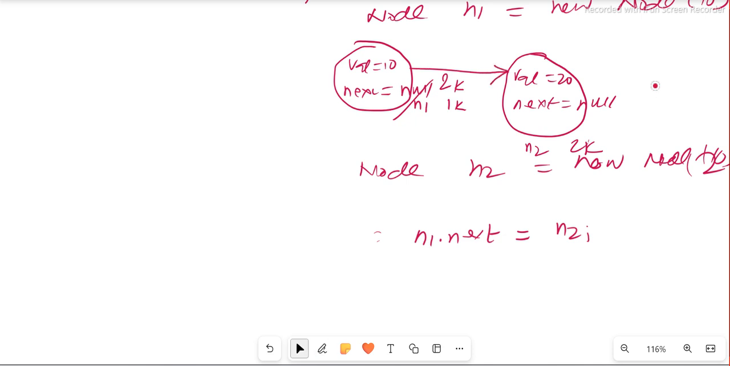Now I have this linked list of n1 and n2. There are two nodes: n1's value is 10 and n2's value is 20. What is the next node for n1? It is linked through 2k, which means n2. It is connected to n2. Now for n2, what is the next? It's still null because there is no further node, right? Correct? So this is how this linked list will work.